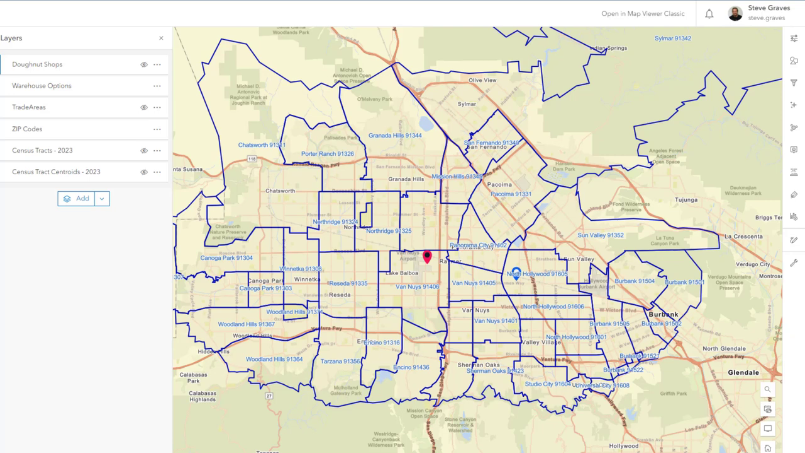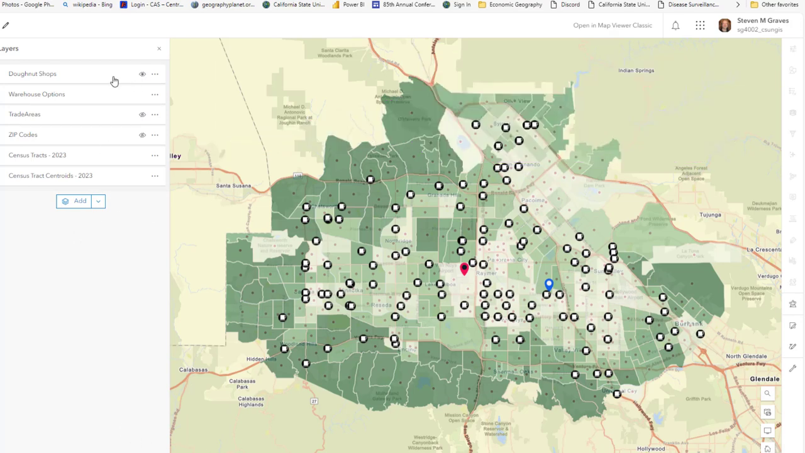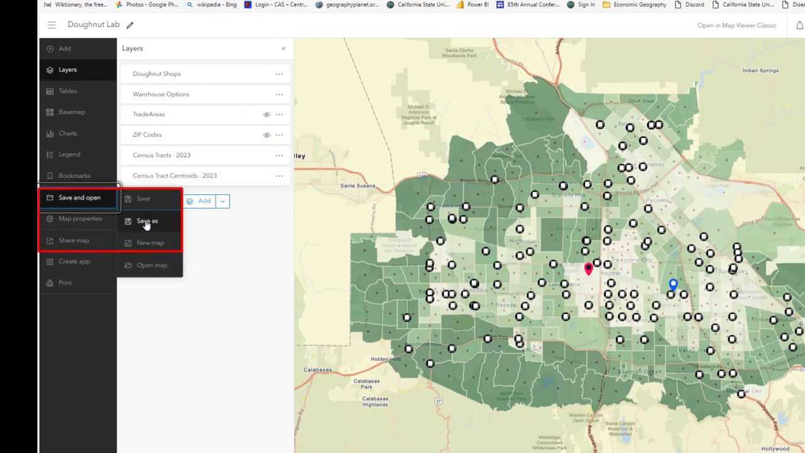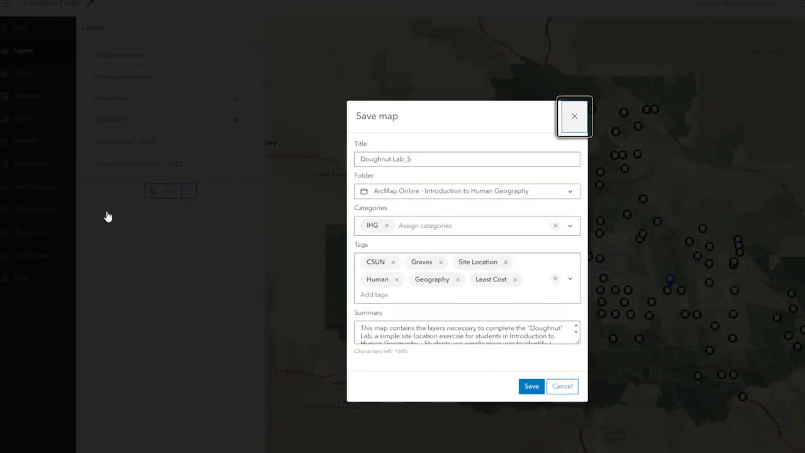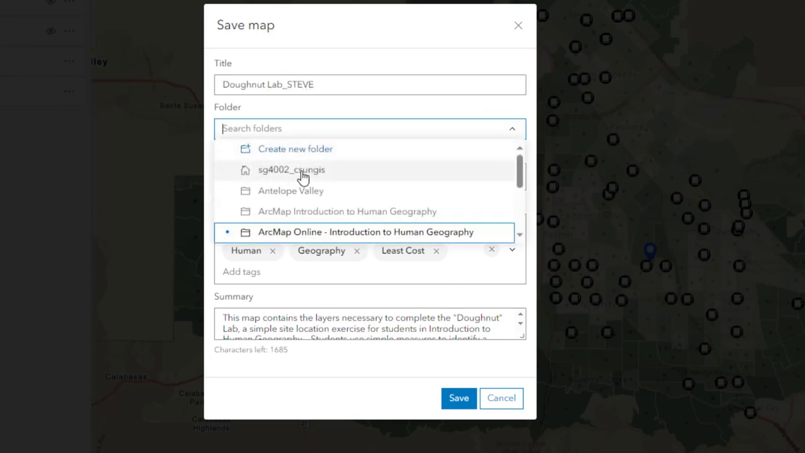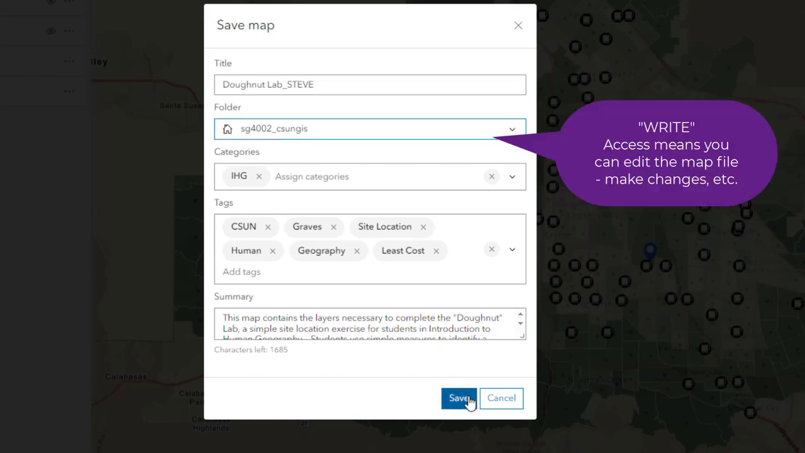In order to calculate a mean center from the cloud of donut shops, you will have to click Save and Save As so that you have write access. We're going to call this, or you can call it whatever you want. I will call mine Steve, and I want to make sure that I'm saving it to a folder that is mine. This one's mine, the home folder. So yours should look something perhaps like this. Click Save, and then you have write access to it.